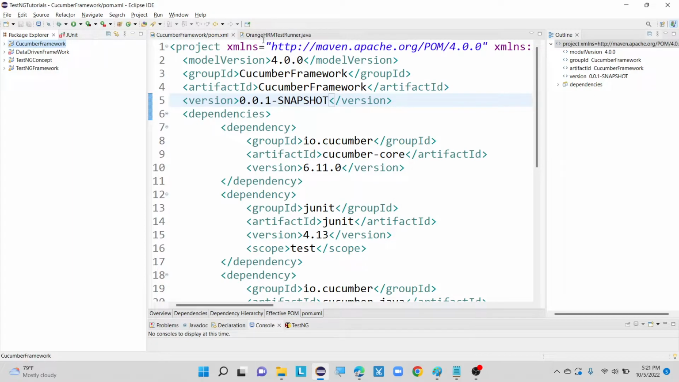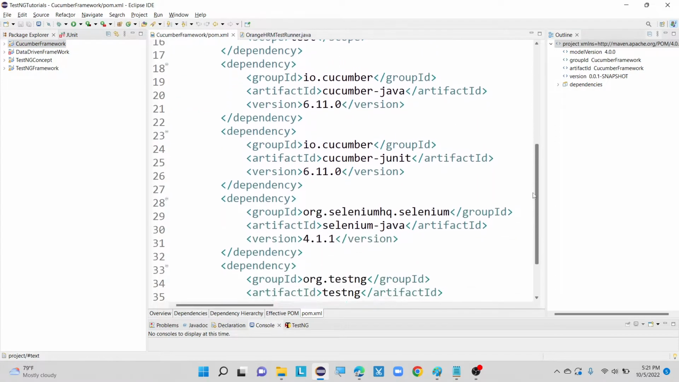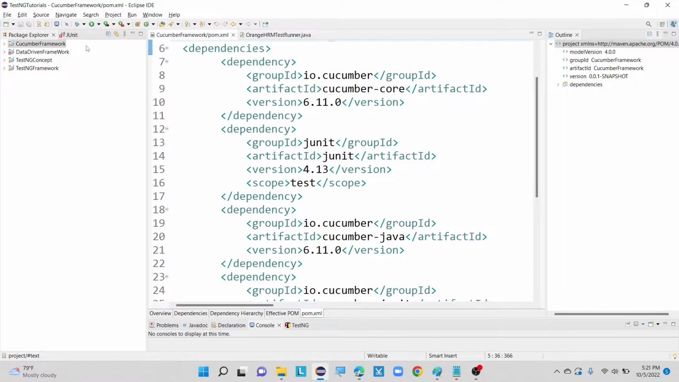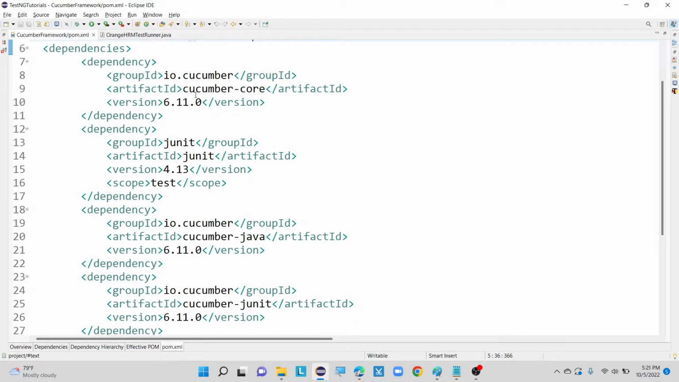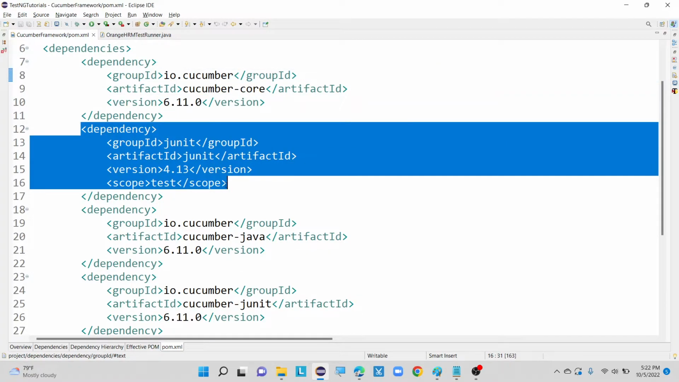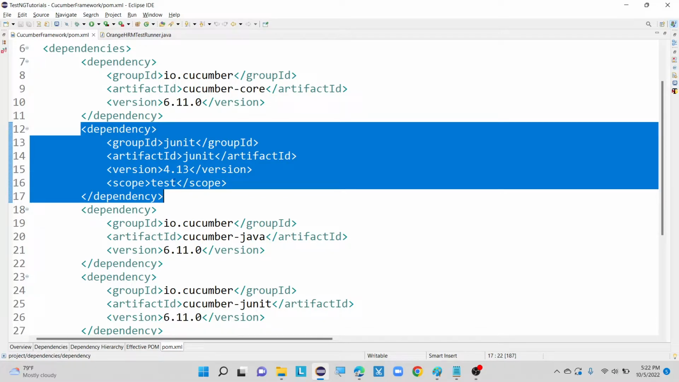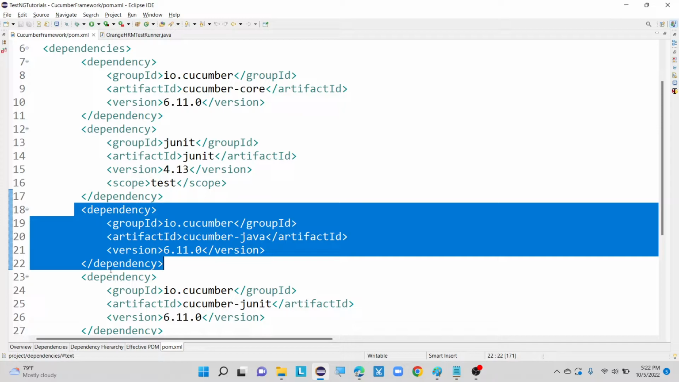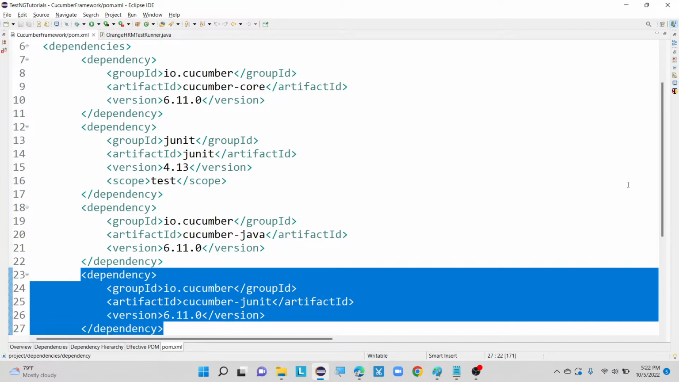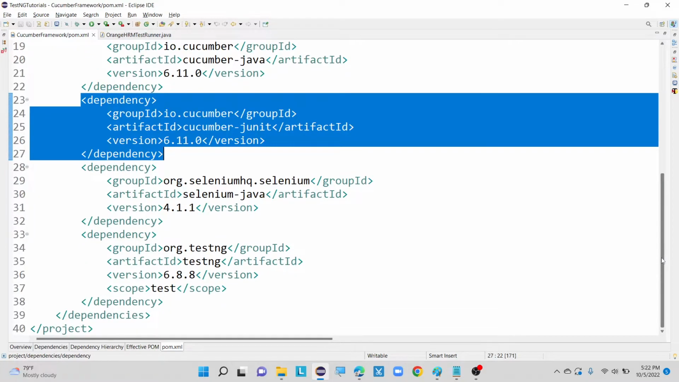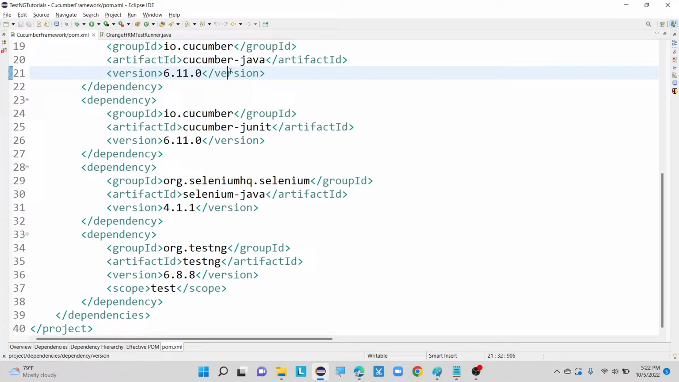Here I have created one Maven project, where I have added all the dependencies required for this particular video. Under that you can see I have added the Cucumber core dependency, which comes from IO, and also plain JUnit, then the Cucumber Java dependency tag, the Cucumber JUnit dependency tag, followed by the Selenium dependency tag and the TestNG dependency tag. These are all the required dependency tags for our first scripts with the help of the Cucumber framework.